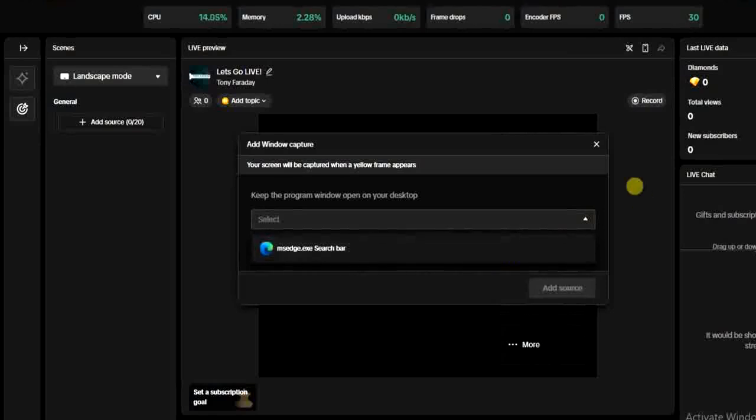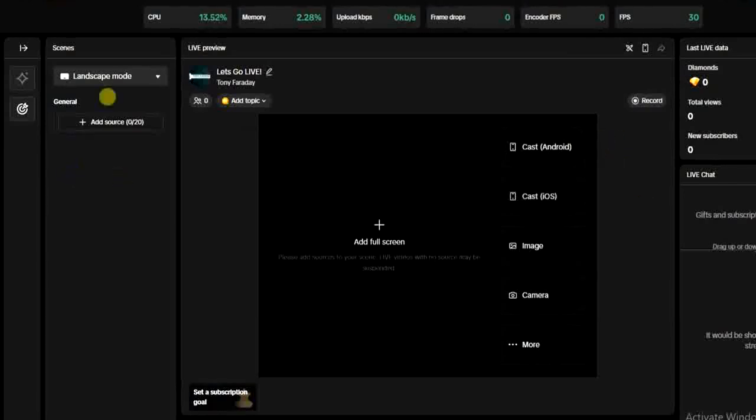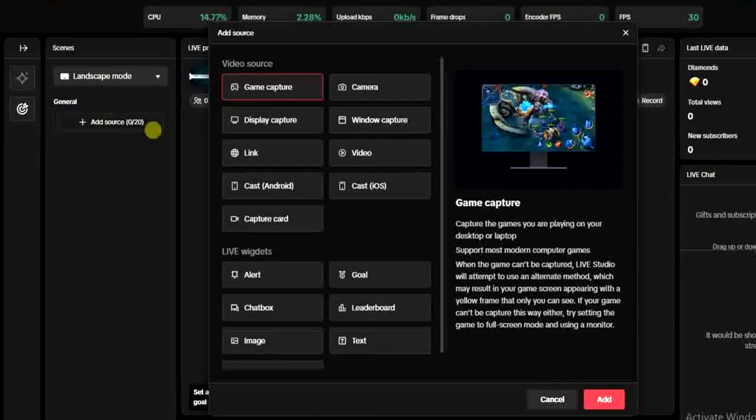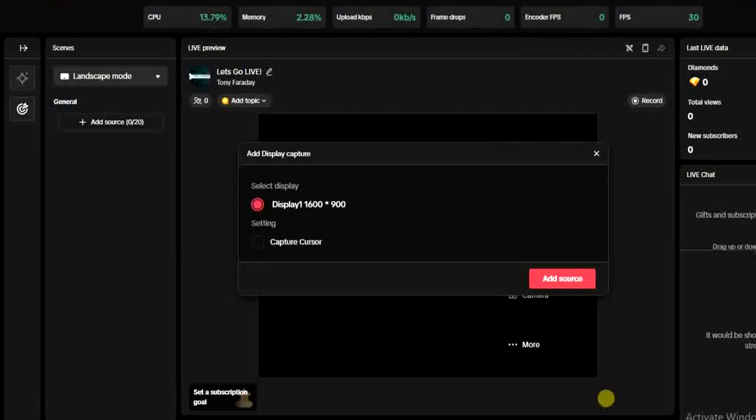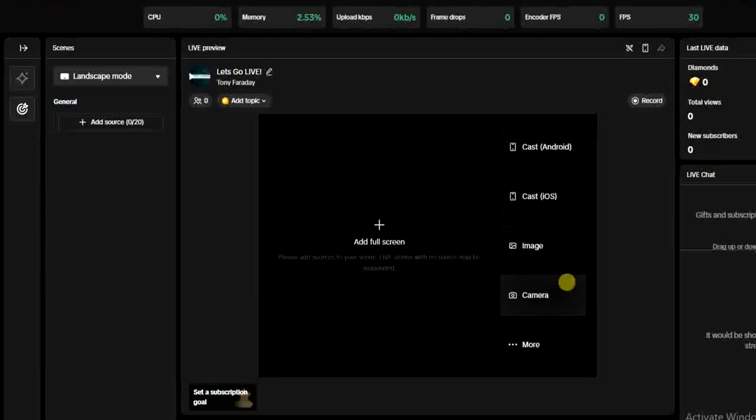I'm not going to add this one. Which one am I going to add? So let me add this display capture, yeah, and then I'll add that one. Alright, so after adding that one, I'm going to add one camera. Alright, so it's adding to our screen.